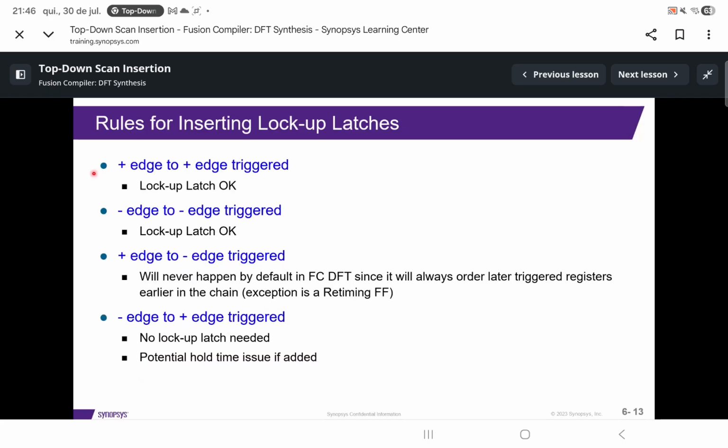Here are the four scenarios for inserting lockup latches. For back-to-back positive to positive edge triggered registers, the tool will insert lockup latches. Similarly, for negative to negative edge triggered back-to-back registers, the tool will insert lockup latches as well. A positive to negative edge triggered transition will never happen by default in Fusion Compiler, since the tool will always order later triggered registers earlier in the chain. One exception could be a retiming flip-flop. For a negative edge to positive edge triggered transition, the tool will not insert a lockup latch. In fact, there would be a potential hold time issue if the tool actually inserted a lockup latch.